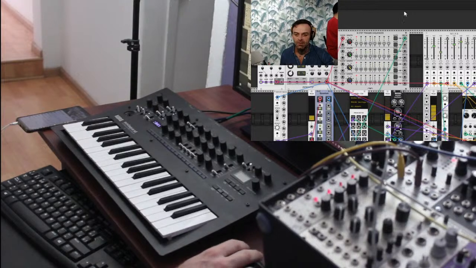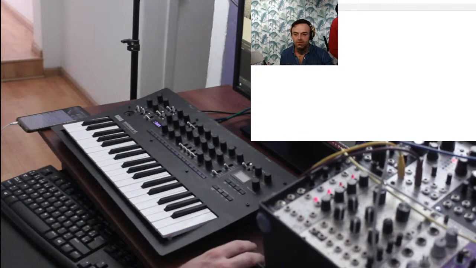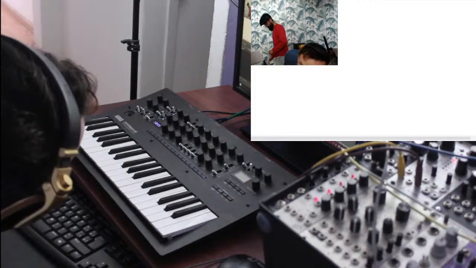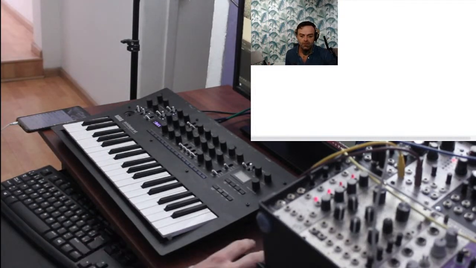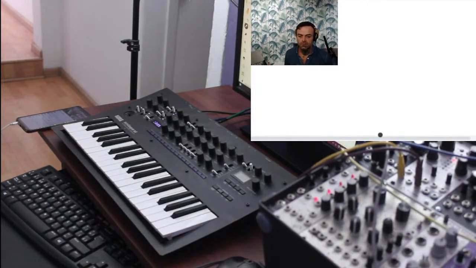I think I'm going to kill this patch because it got a bit wily and it's eating my CPU. So I'm going to kill the VCV. And you can see now that I have the whiteboard, ladies and gentlemen. As far as I know, I should be able to draw. Yes, I can draw.